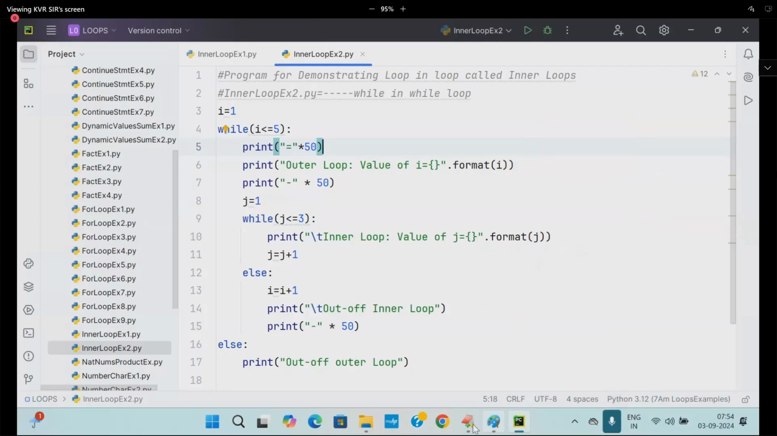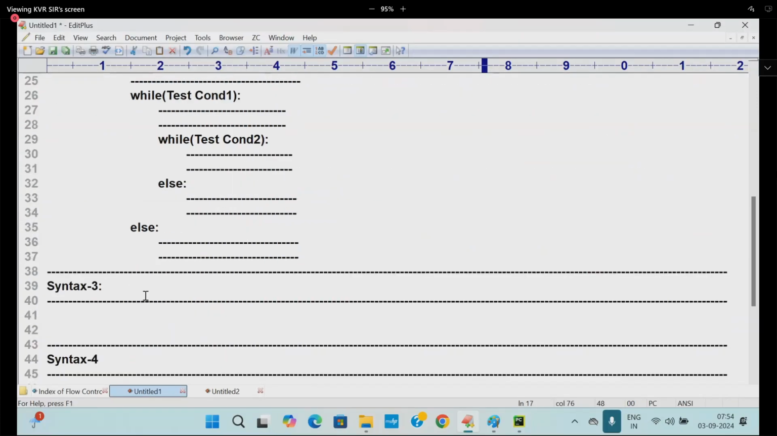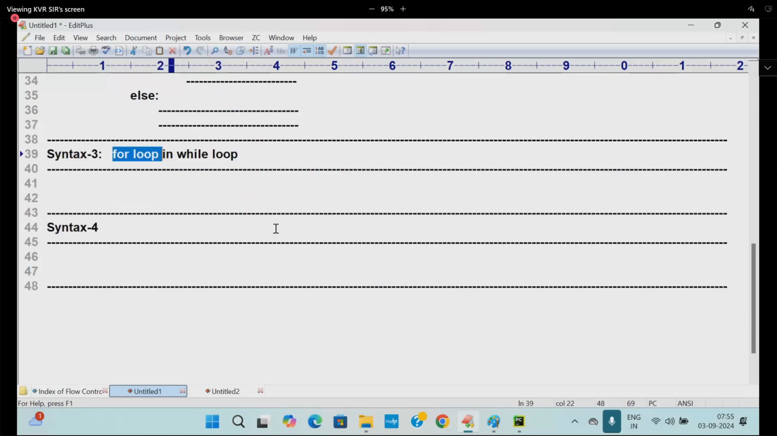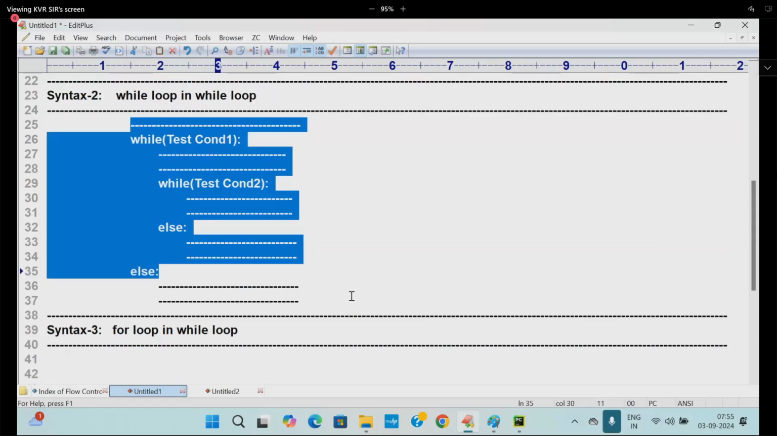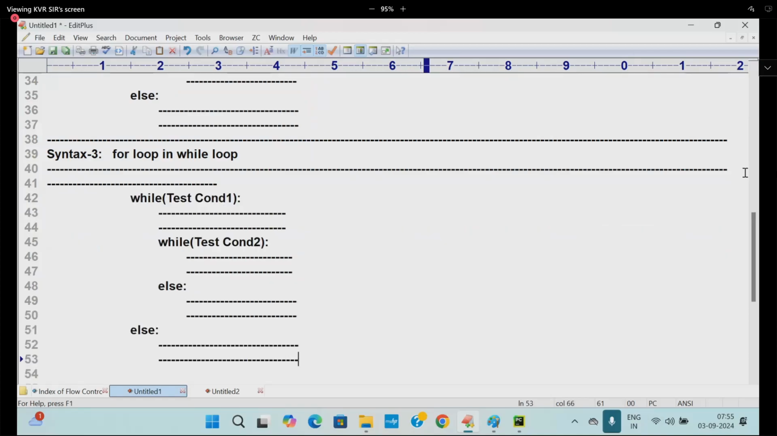So go to the place. Here I am going to write it. Syntax number 3 is what? Come on. For loop in while loop. What is the outer loop here? For loop in where? While loop. So the while loop is the outer, the for loop is the inner. So these are all problems with you. You are not careful enough.